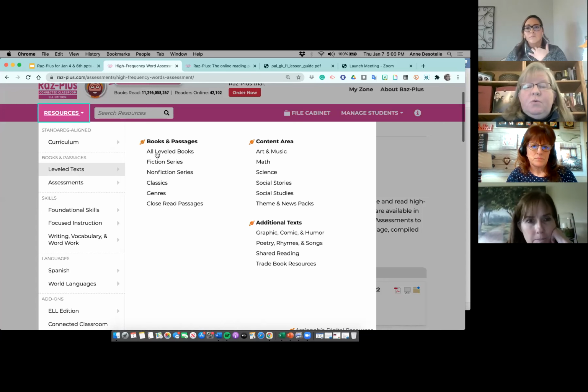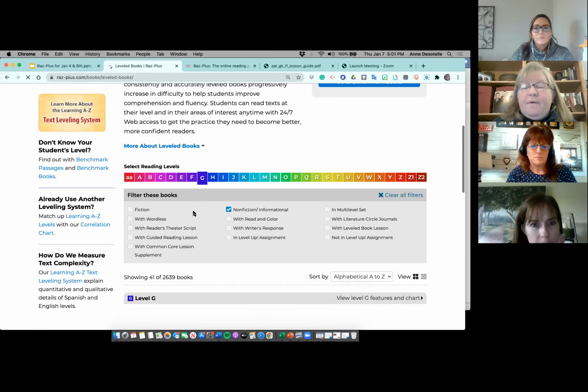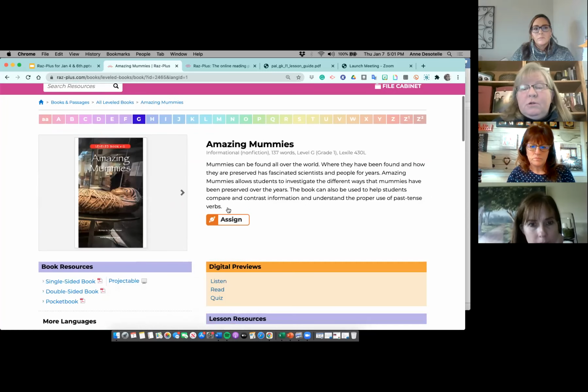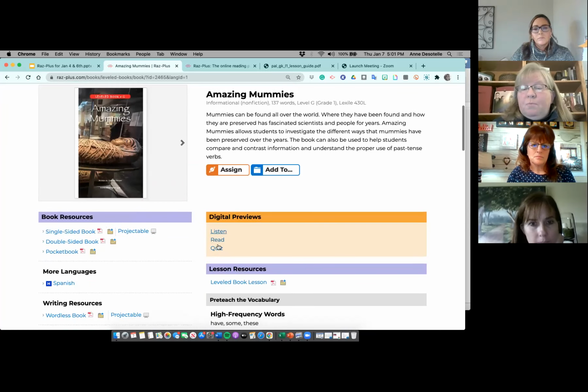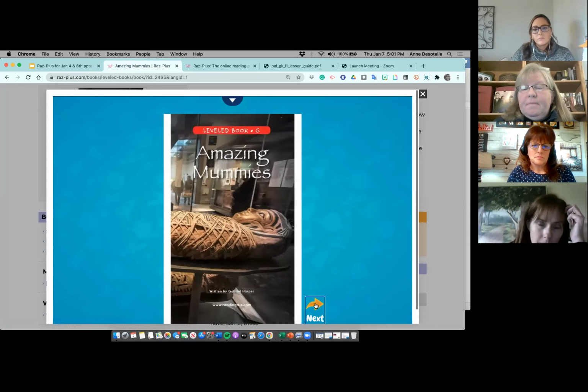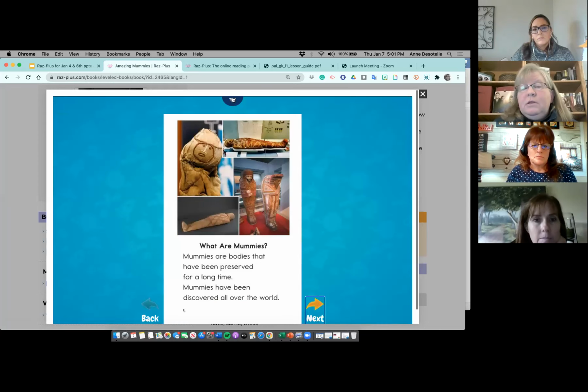So when you click on any book, you're going to have that preview. So you could pull the preview up on yours and you could picture walk right here on the preview. So you can do that here and you can use those tools right here.